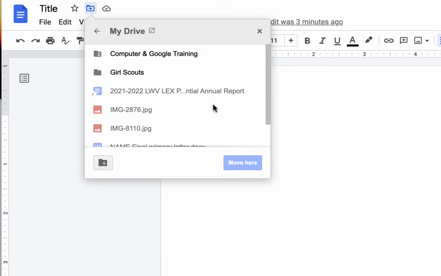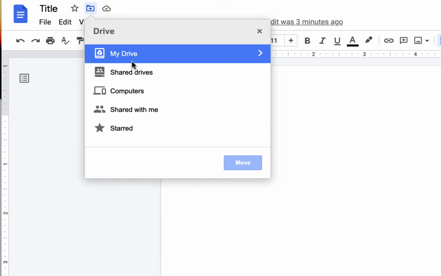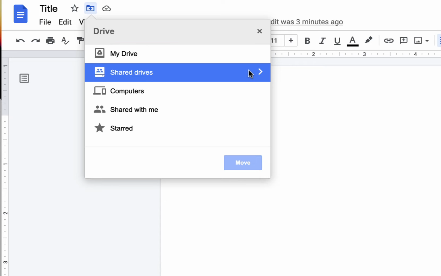To see other locations, hit the arrow pointing to the left in the top left-hand corner. You can move the document to a shared drive or to another folder within your My Drive. This is one of the many ways you can move a document in Google Drive.